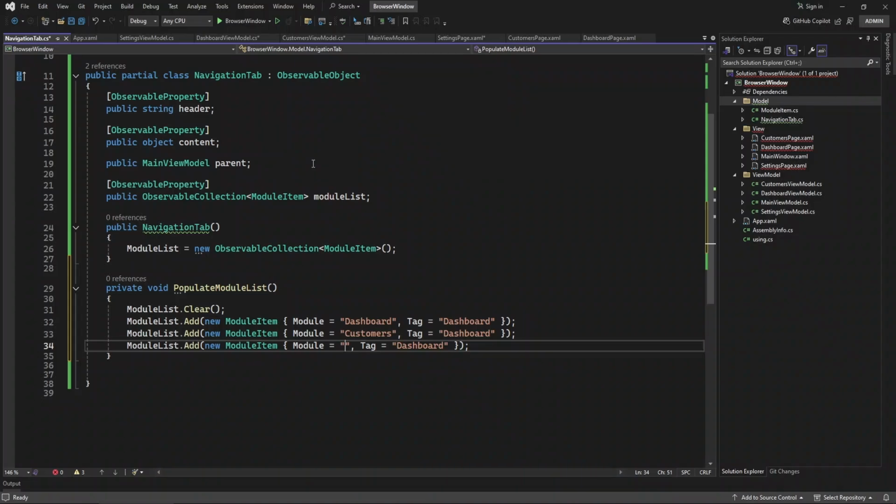We are adding 3 modules to an observable collection with module name and tag. The tag will be unique and used to open the module.